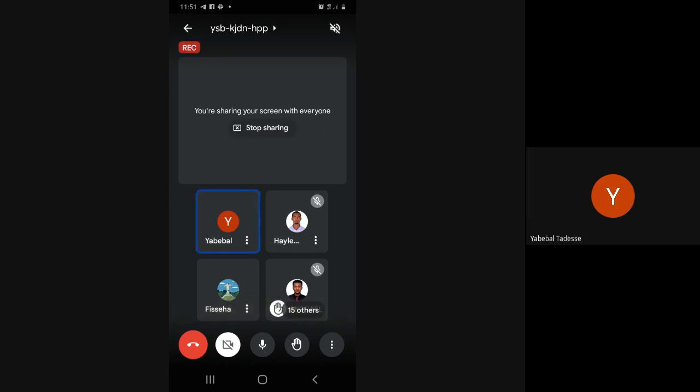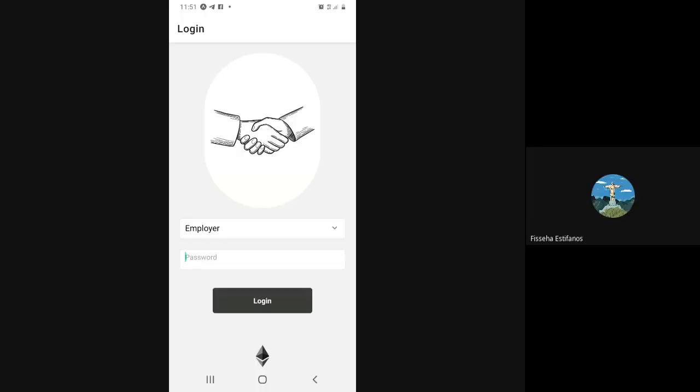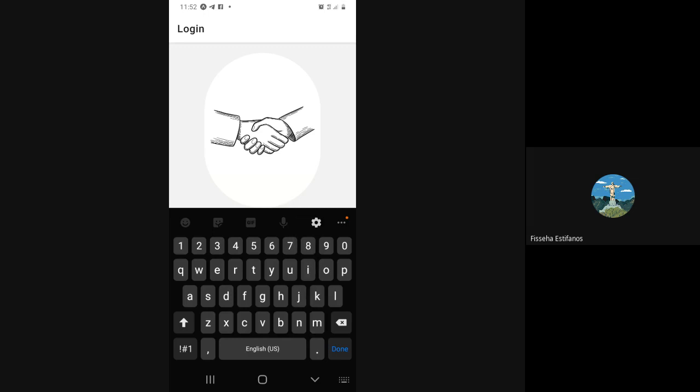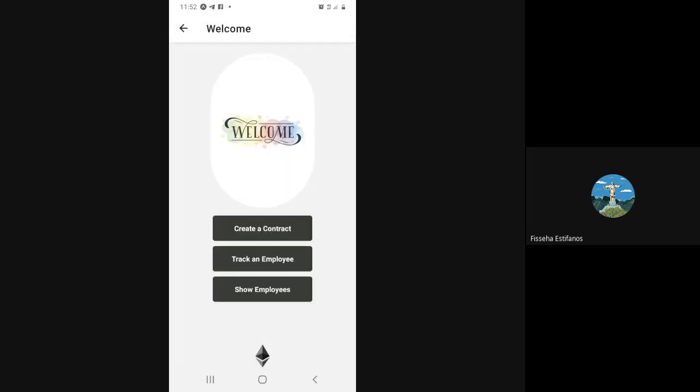Yes, we do. Okay. So this is the front page of the mobile application, and it has a drop down for the user to select whether he is an employee or an employer. If he is an employer, he will add a password and log in from here. To connect the account, he will be asked to connect with the MetaMask account, so he will press connect. For the mobile, I haven't integrated MetaMask, but for the web dashboard, I have integrated the MetaMask verification process.